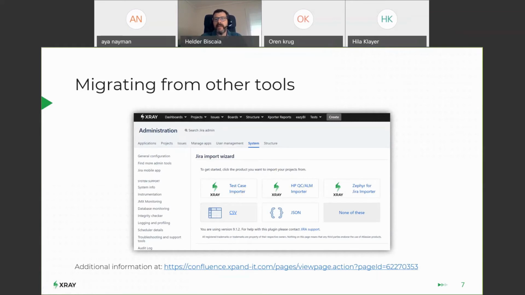It is a wizard that will guide you through the steps that you need to carry out. We support both CSV and JSON files when importing test cases from other tool sets or even from your Excel files. We have many customers who just use Excel files. All they have to do in this case is convert them into CSV, and then you can import that directly into Xray.